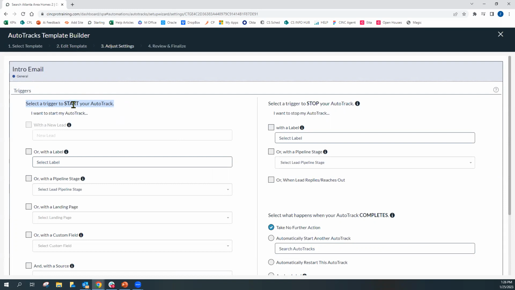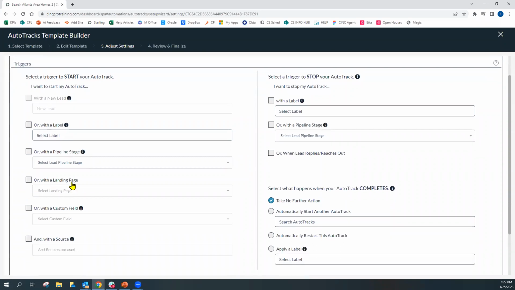I can start the AutoTrack with a new lead. I can turn on the AutoTrack with a label. I can turn it on with a pipeline stage. I can also turn it on for anyone who comes from a landing page. If I create landing pages and I want my clients to register from the landing page, when that happens, I can trigger this specific campaign.